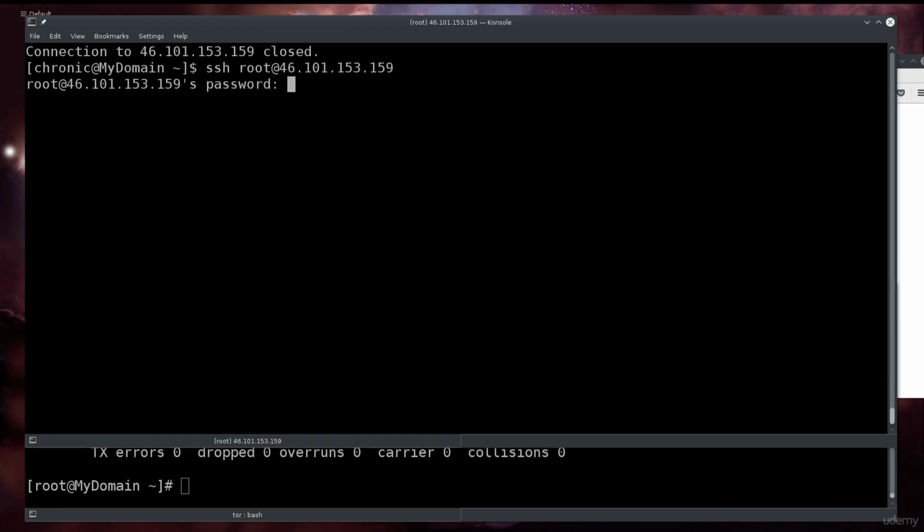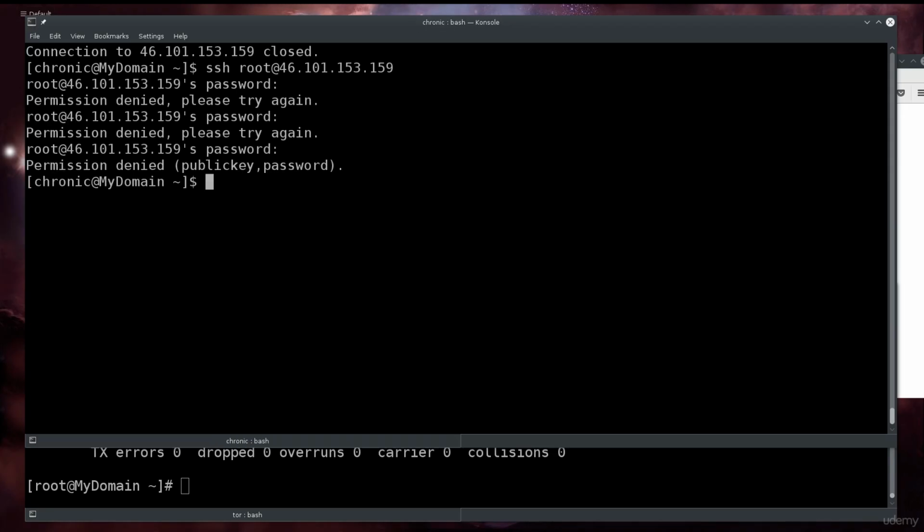And there we go. It actually now requests the root password. It doesn't go over the keys. So if I type in the password. Okay, so permission denied, even though I did type in the right password. The password is basically test123 or lowercase t. It has to be one of the two, but it doesn't actually work.